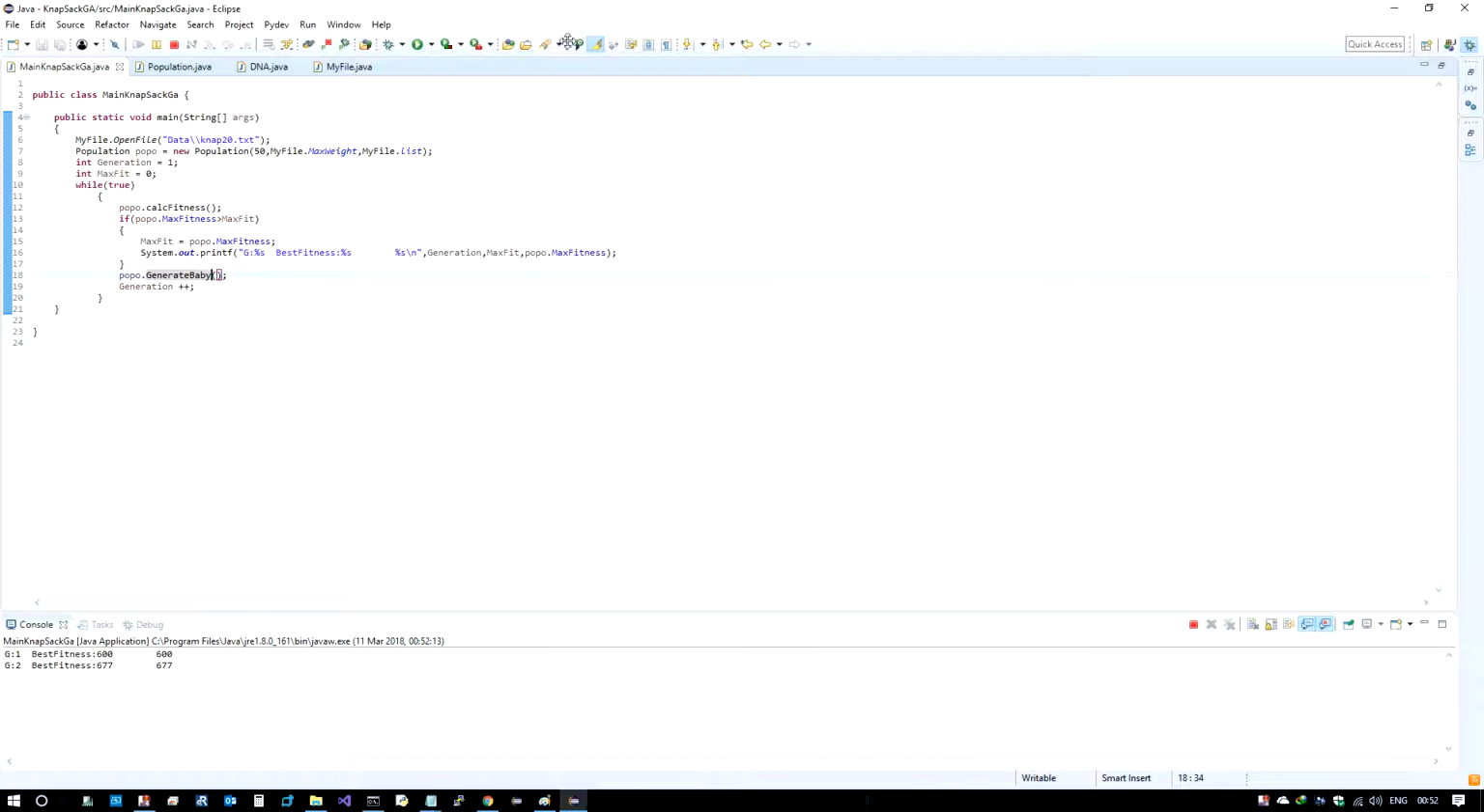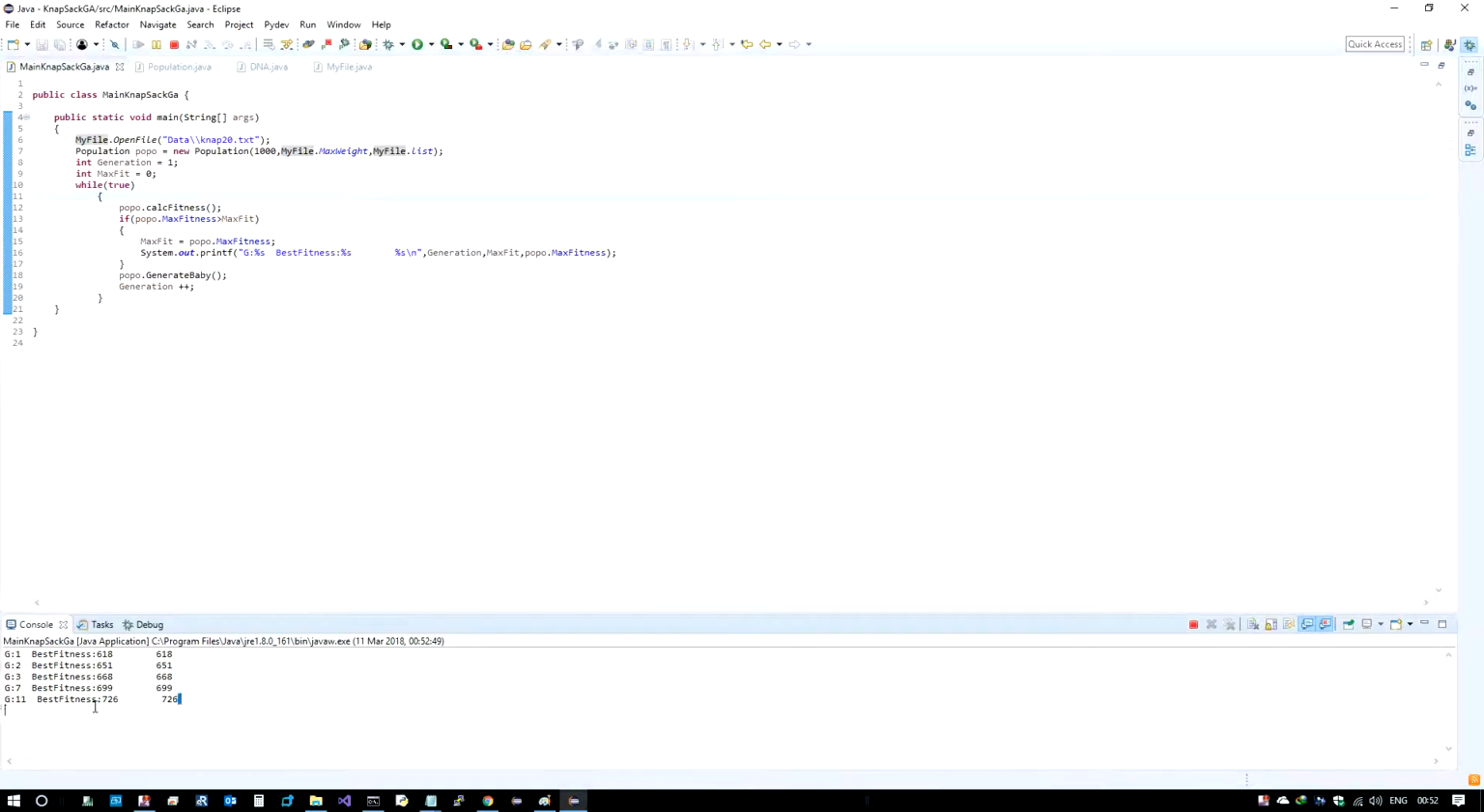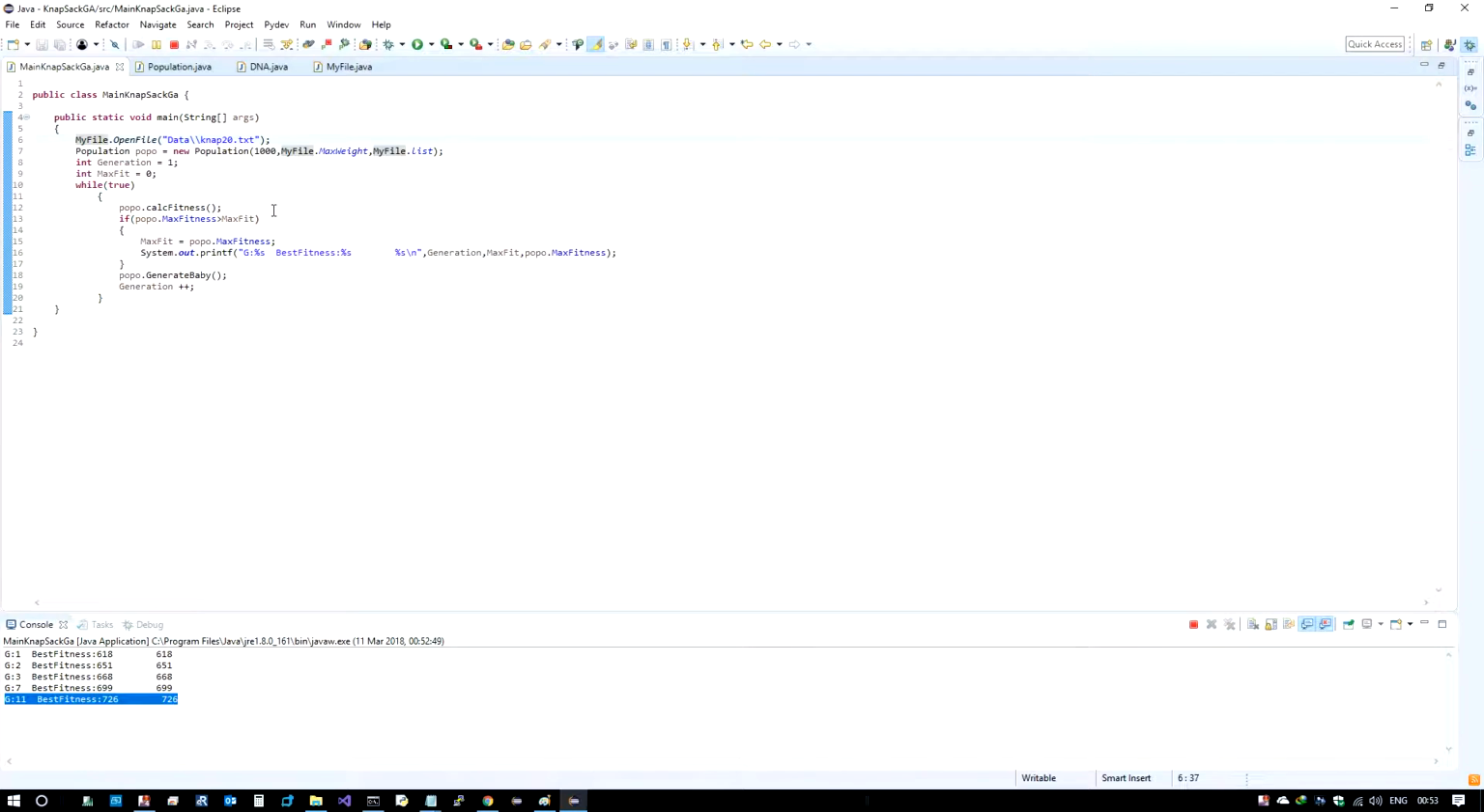Because we don't have a mutation, I'm sure we have to add population; it should be at least 1000. Let's run the program and see with how many generations we reach the number 726. Wow! In 11 generations, we got the answer very quickly. This is the genetic algorithm. Let's go to the value 200 and see what happens. I'm so excited. Let's run the program.